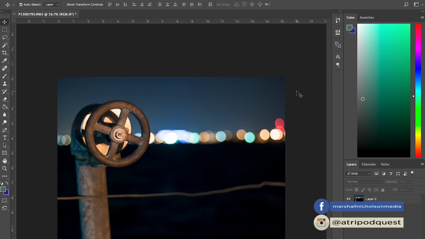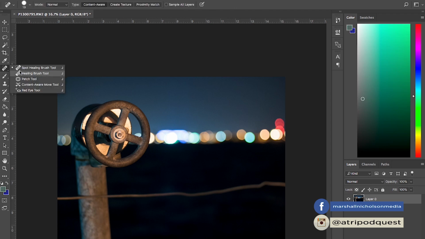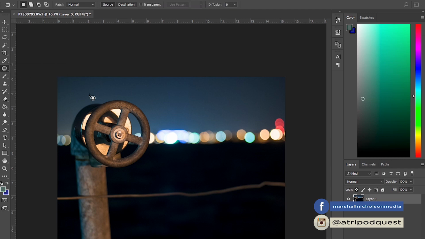For example, I'm going to remove this whole bar in the bottom half of my photo. To do this using the patch tool, I'm going to hover over this little icon right here, which is the spot healing tool, and then left click and hold. Now, while I'm still holding down, I'm going to select the patch tool. Now notice we have a little patch icon selected now.